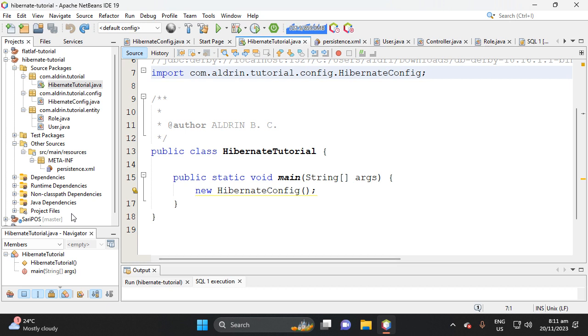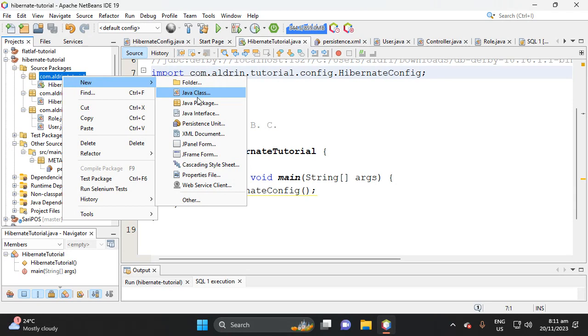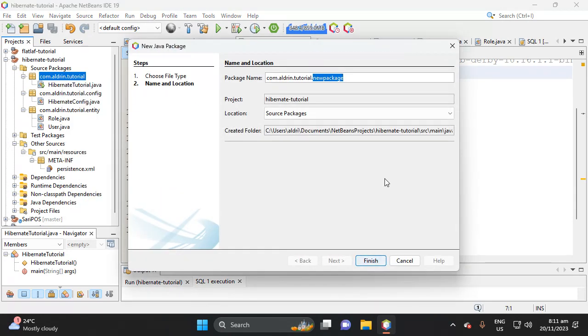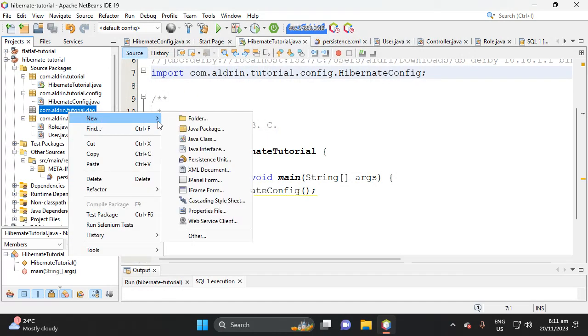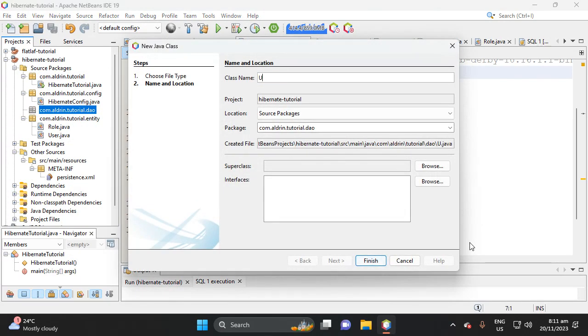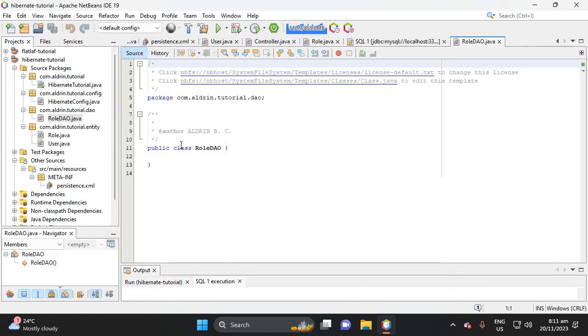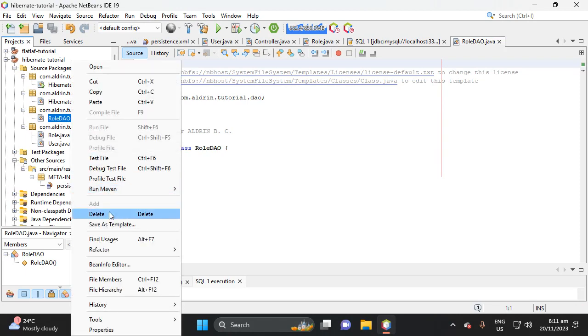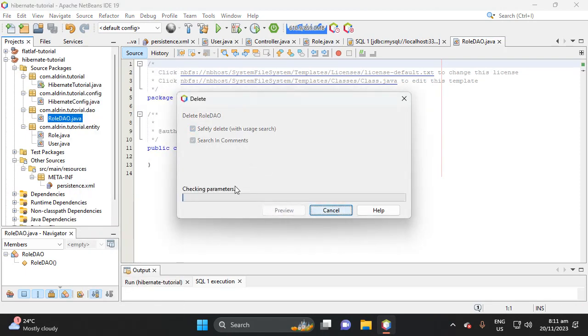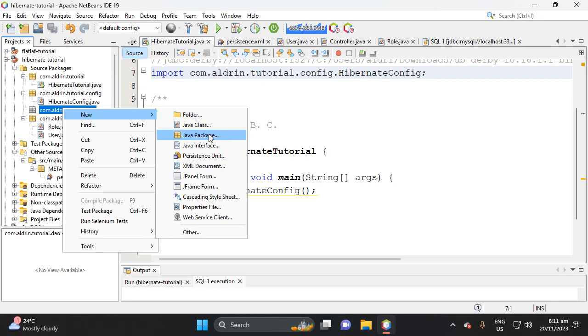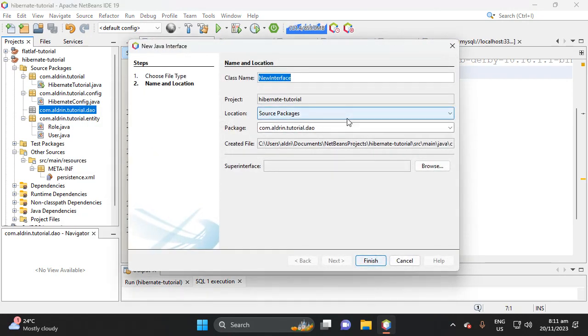In this video, I'll be creating data access object and CRUD. So let's proceed here. Let's add package. Then let's add DAO package. Then here we need to add role DAO. And, oh no, this is interface. Delete. Add Java interface. Then user role DAO.